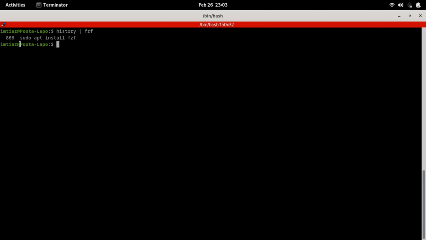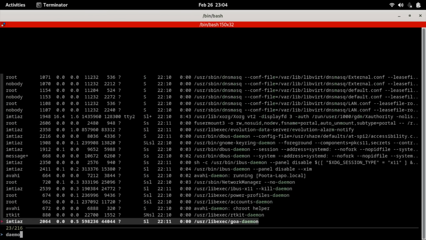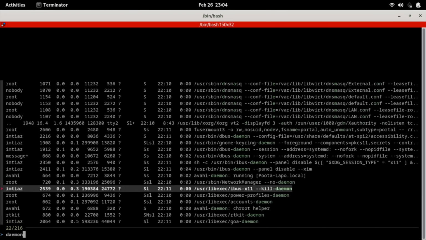Let's move forward and see how FCF can help manage processes on your Linux box efficiently. To locate and manage running processes effectively, use the following approach: ps aux | fcf. This makes it easier to find processes and obtain their details.